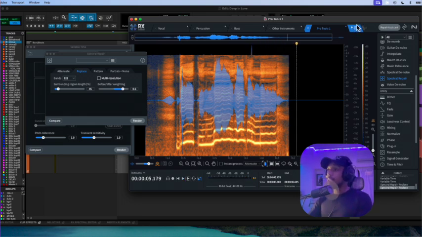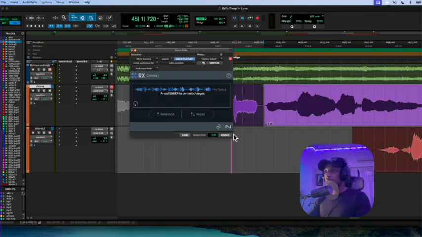Let's go to send back. Press render to commit changes. Hit the render button. And it rendered into Pro Tools.